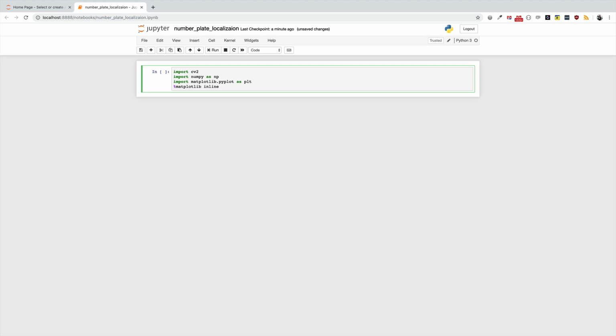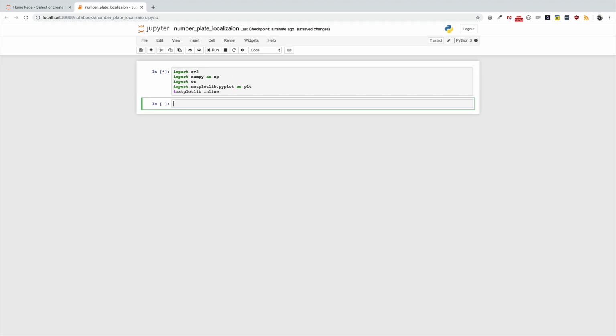And two more dependencies that we need are the OS package and random. No, okay, I'm not going to use random, so I'm just going to import OS because I want to be able to read from the image file. So I'm going to import OS. Okay, so I've imported all the libraries we need, and there is one more thing I forgot to install.